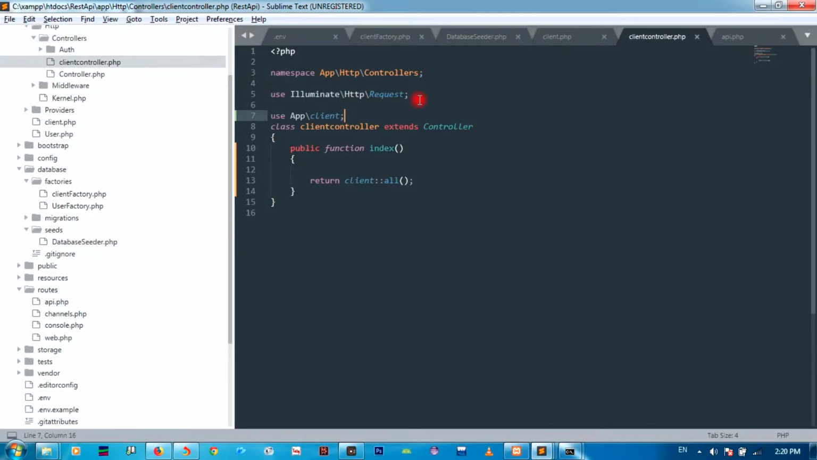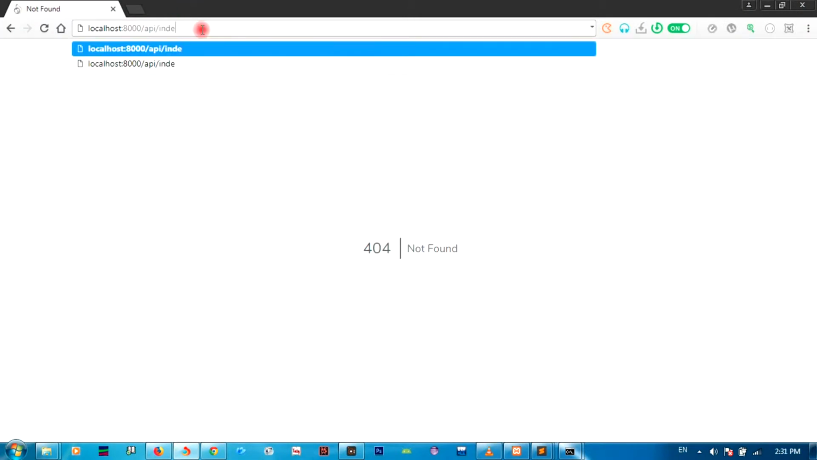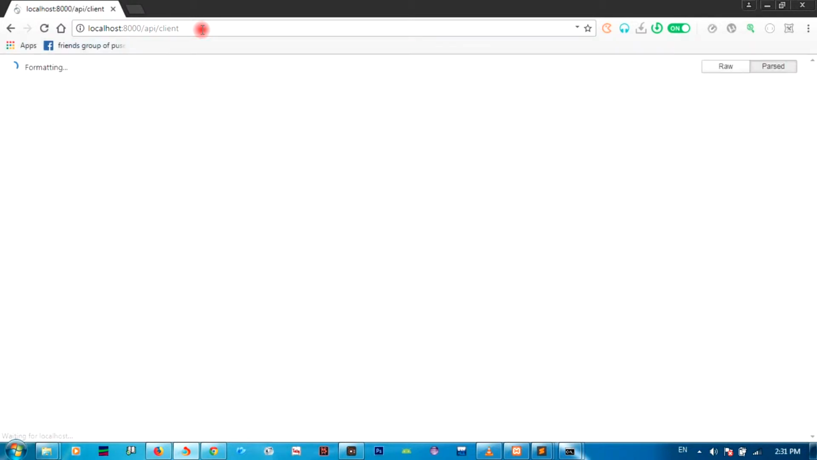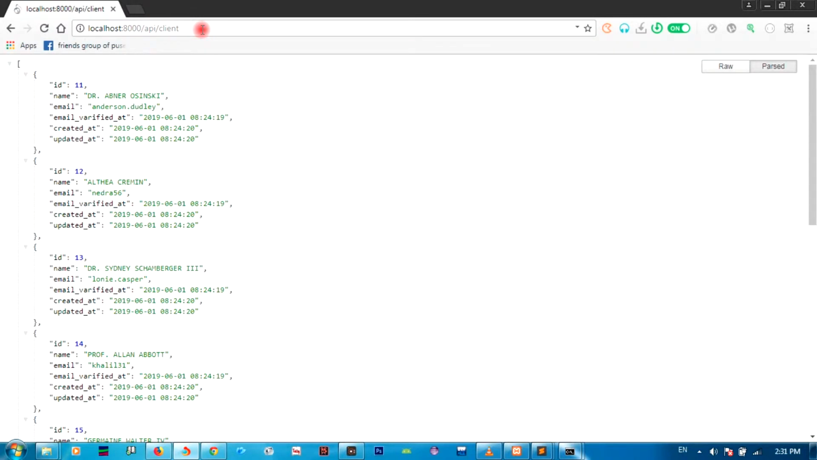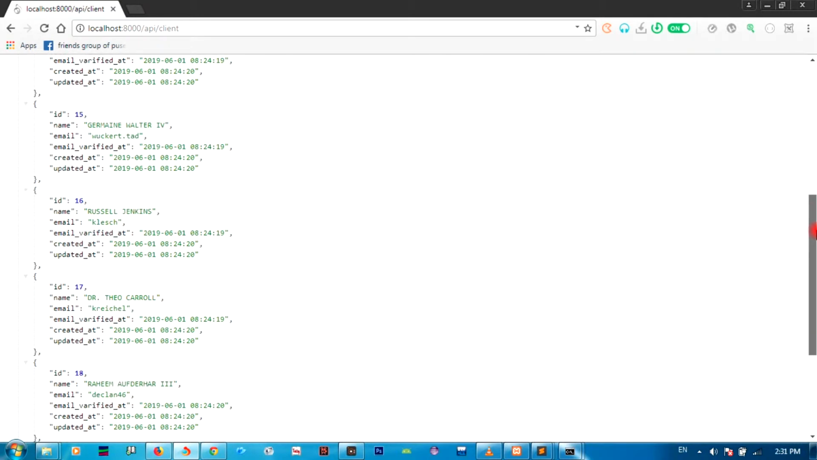Then go to the browser and type localhost/api/index. Our REST API is here.